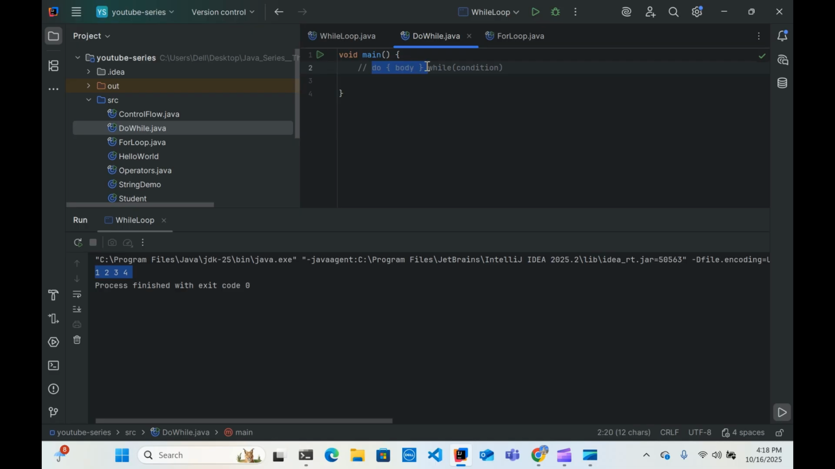So this executes this body at least once and then checks for the condition, right? So if there is any situation where you want to execute a certain portion of code at least once before you check the condition, do while is the option to go, right? Even though you can achieve the same thing with while loop as well.